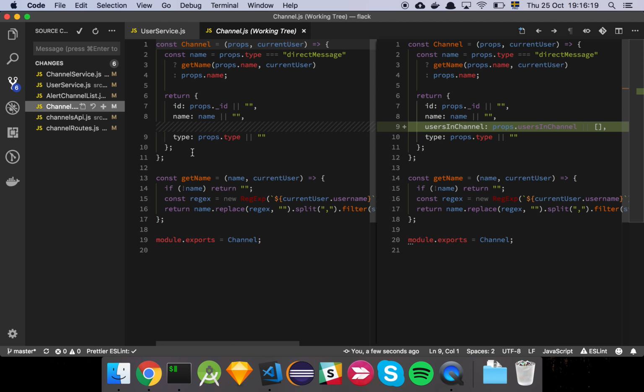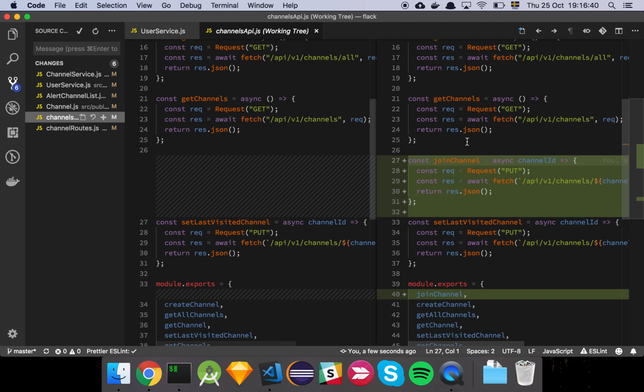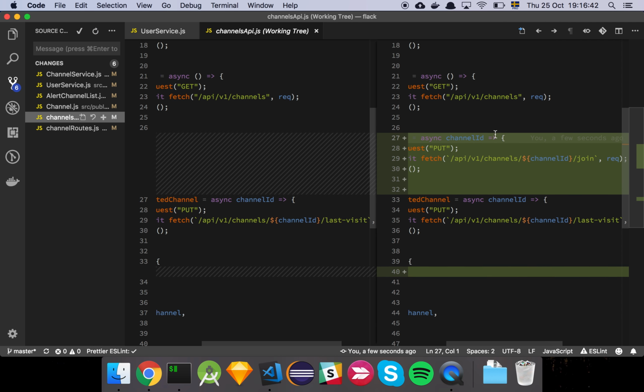And as you can see here, I added to our front-end model here users in channel, because originally I didn't need that information coming from the server. But now I do, because of the code we saw earlier. I need to be able to filter on this or find. And here is my join channel request, just a bit of boilerplate there.